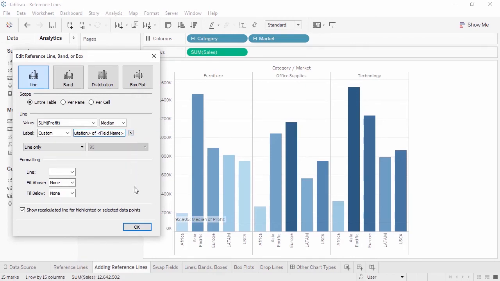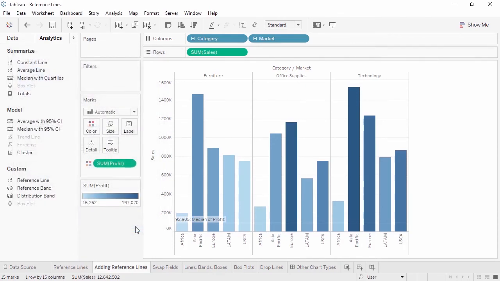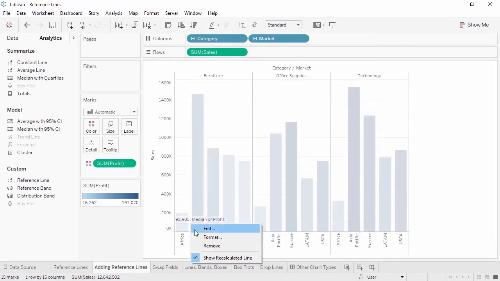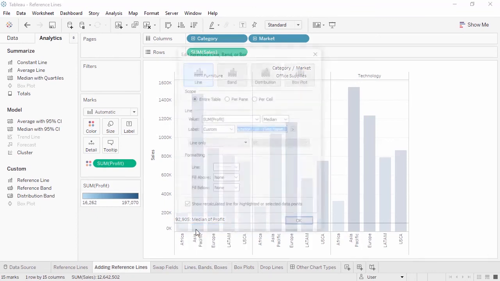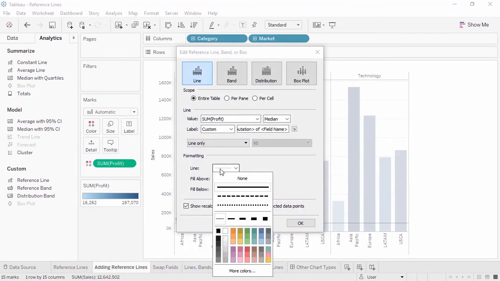Whoops, I clicked OK, but I wasn't done. Let's get back to that dialog box. We can right-click on the reference line. It helps to not be over a mark. And select Edit. If we click Format instead, we'd be able to control the format of the line and label. But here in the Edit dialog, we can do some basic formatting of the line, and we'll make it dotted.